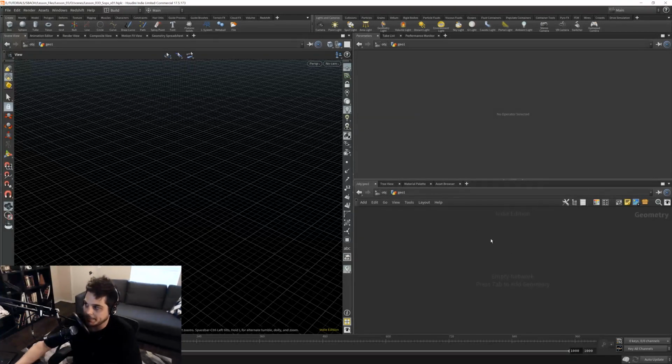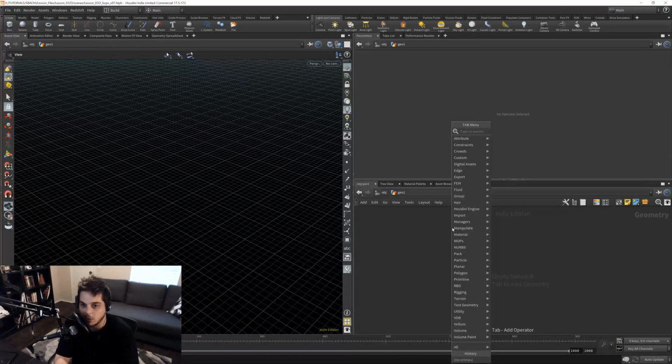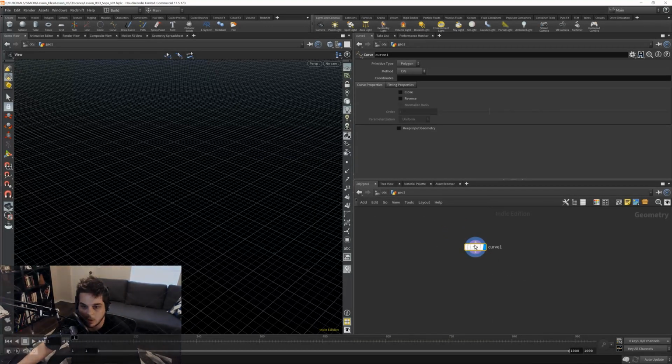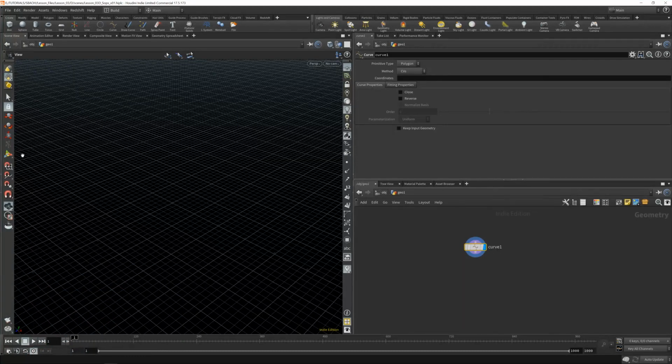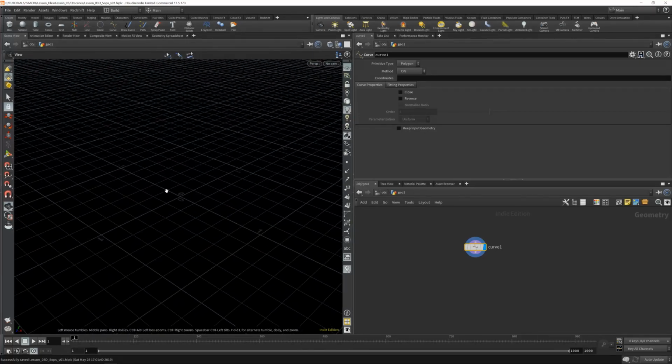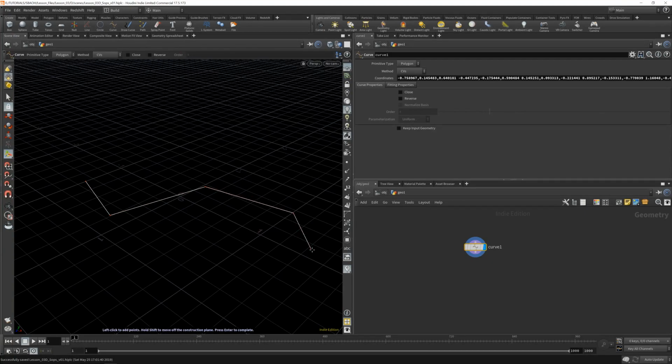And we'll just start by throwing down a curve. So I'm going to just hit tab over here in the network view and type in curve. And we've got our curve object, but there's no actual curve happening over here. I'm going to select the manipulator, and this here just says left click to add points down at the bottom. So I can do that.